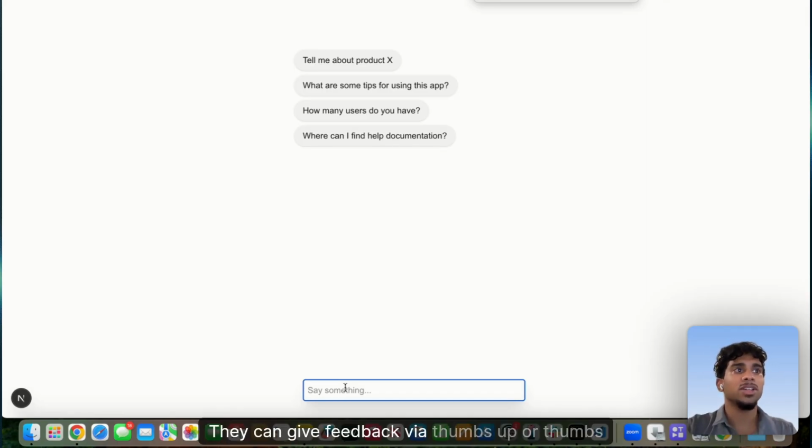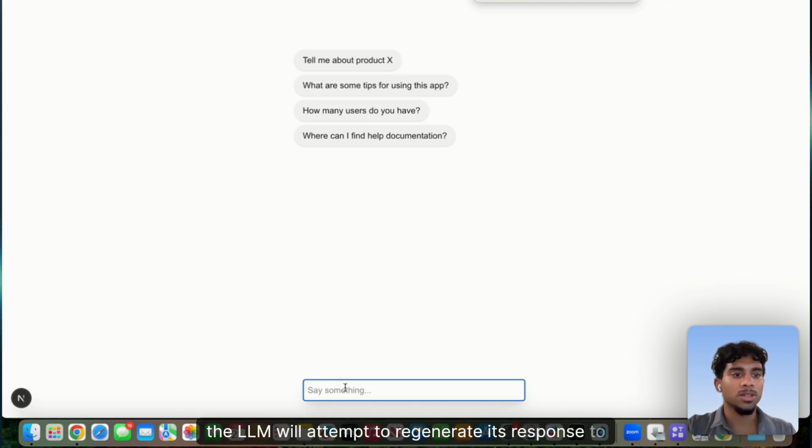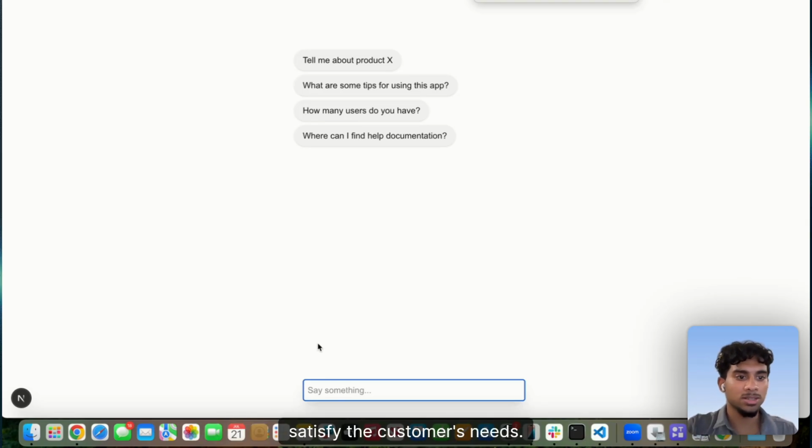They can give feedback via thumbs up or thumbs down. In the case where they give a thumbs up, the LLM will respond with additional questions that the user might have to further the conversation or gain more insight about the product. And if they give a thumbs down, the LLM will attempt to regenerate its response to satisfy the customer's needs. Let's go ahead and start.